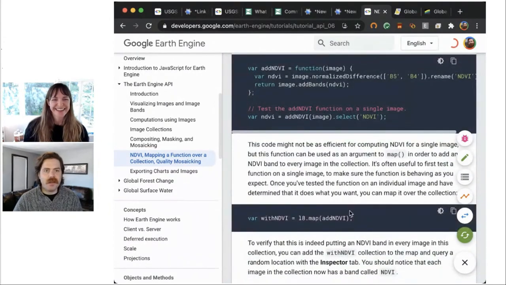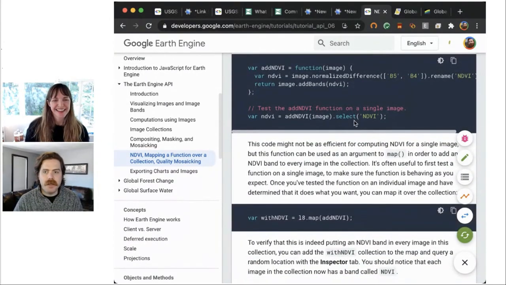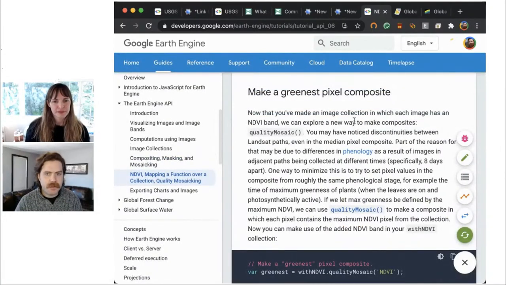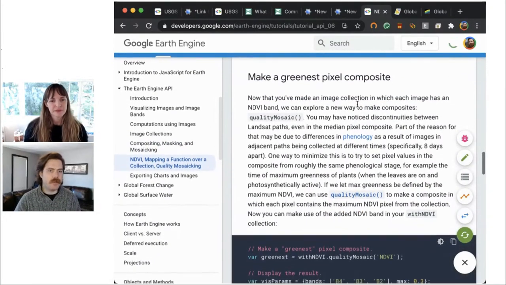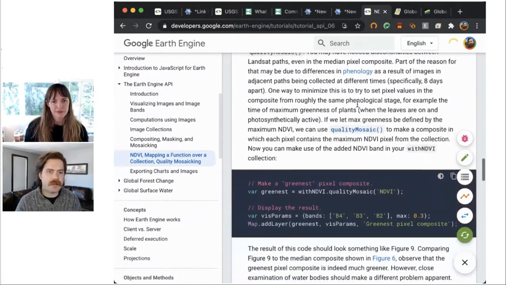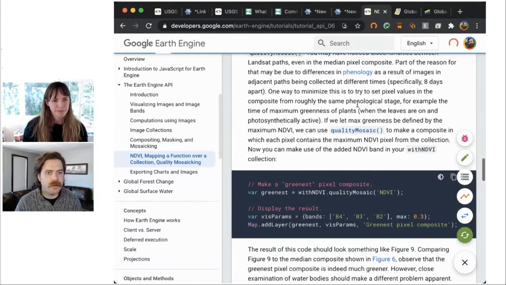Yes. This is actually a pretty, like I said, commonly used technique. Here in the examples, we talk about building greenest pixel composites. So this is going through and compositing the imagery based on the NDVI value. So you get a really nice looking composite, particularly for data sets which have clouds in them, like the top of atmosphere collection.